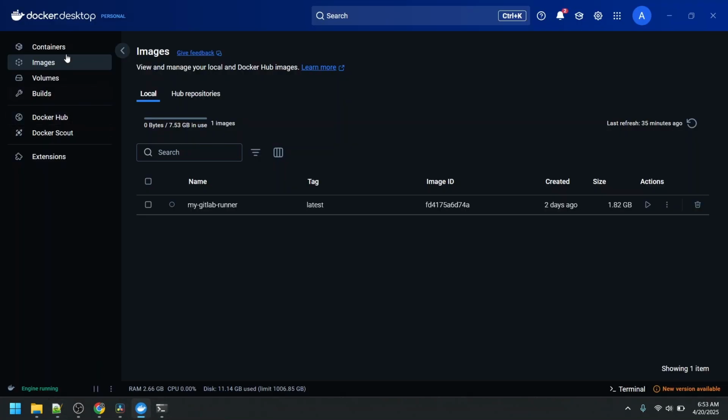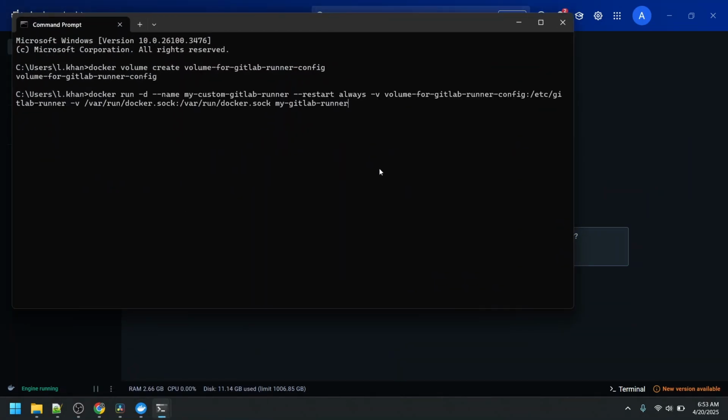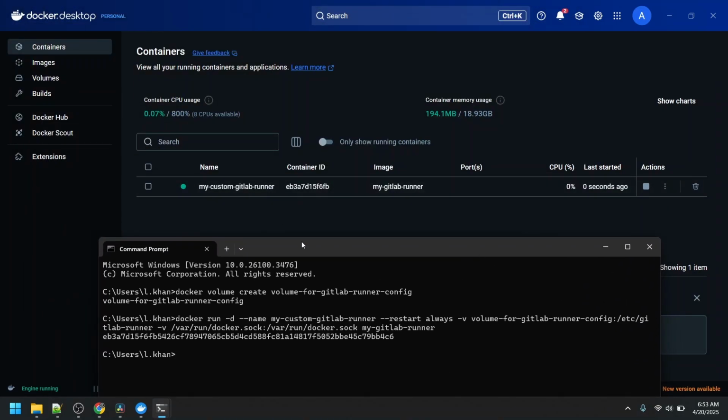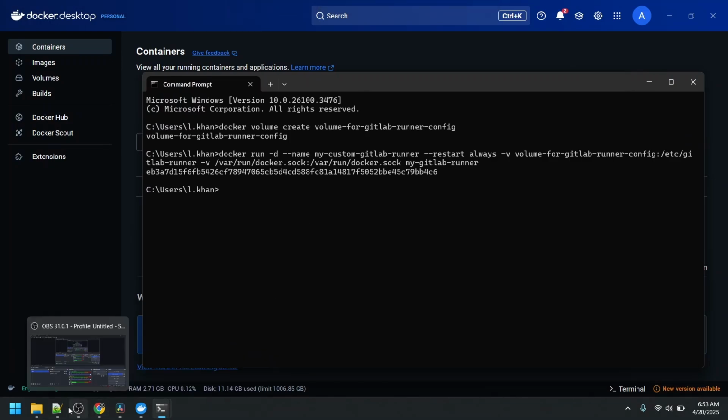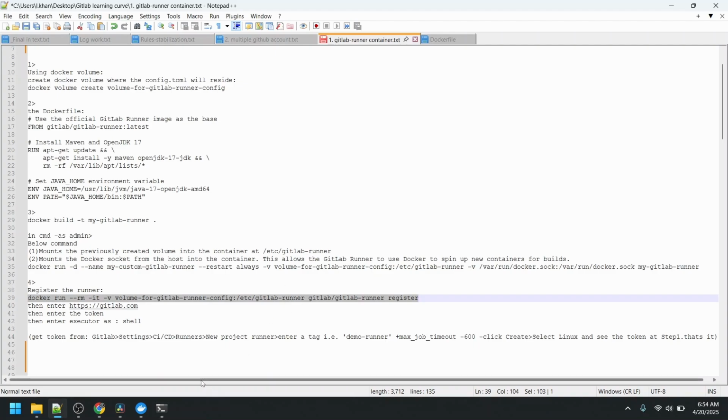So let me check if there is any container running. No. So I will just execute my container command. So yeah, there is my container running. Now at the fourth step, I will have to register the runner. So I will execute this command.